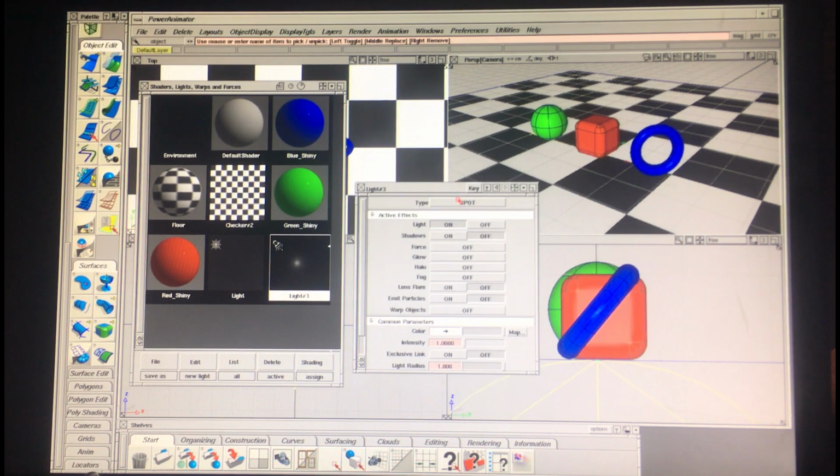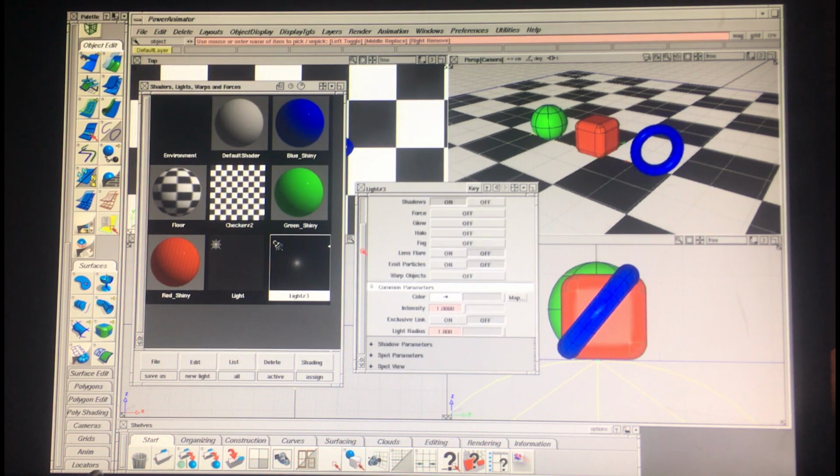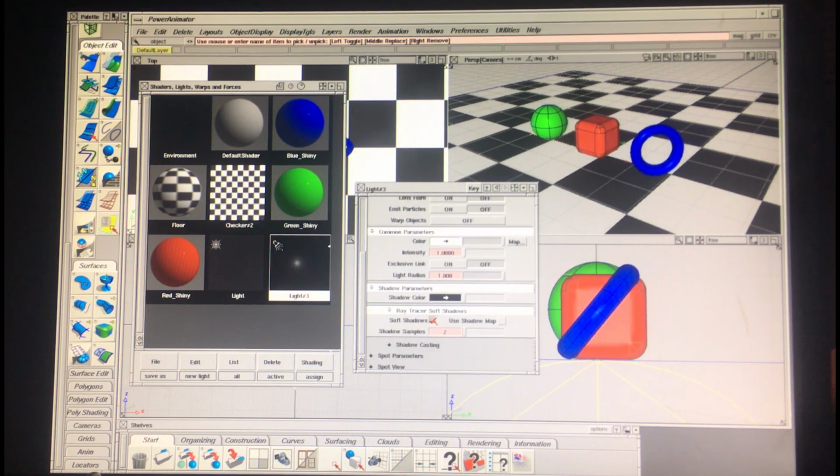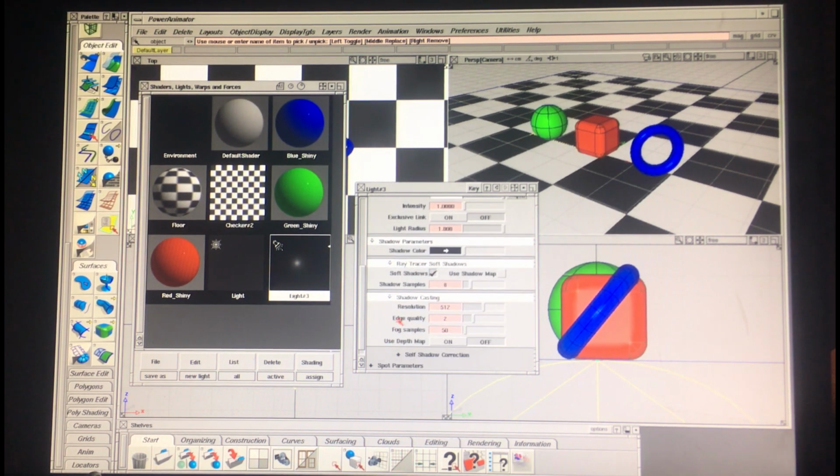And what else do we have on the spot? We want to turn the shadows on. And the one thing we can do down here with the shadow parameters is that we can do ray trace soft shadows. I'm going to press the soft shadows. And let's see, shadow map. I don't know if we want to do shadow map. I'll do shadow samples at, let's see, 8. Try 8 first. It may not be shadow casting. This looks pretty good.